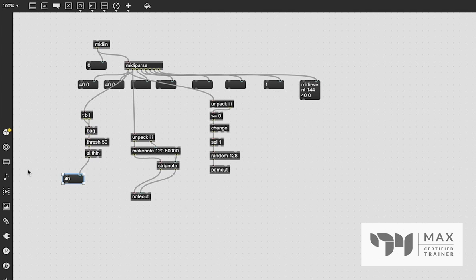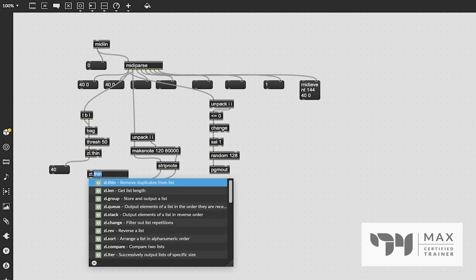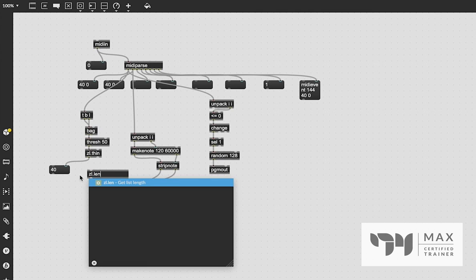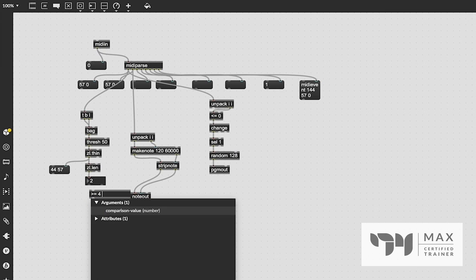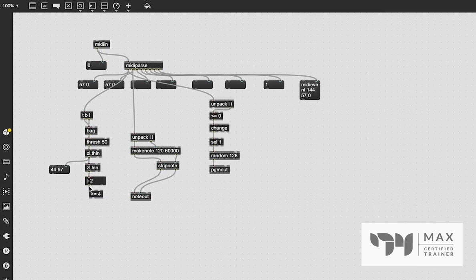need to worry about that, because all we want to do is get a count of how many numbers are in this list, which we can do with another ZL object, that is ZL for length. It gets a list length. We'll patch that into there, and we'll see that this will return an integer value depending on how many notes are being held. And we'll say, yeah, if it's equal to 4 or more notes, that's how we'll know that a chord is being played.